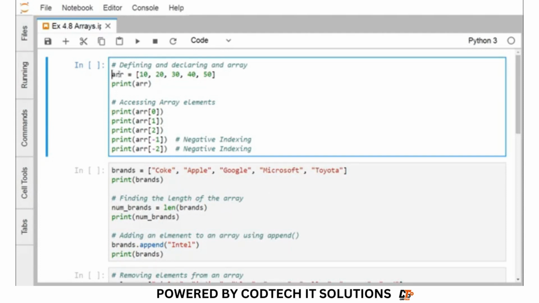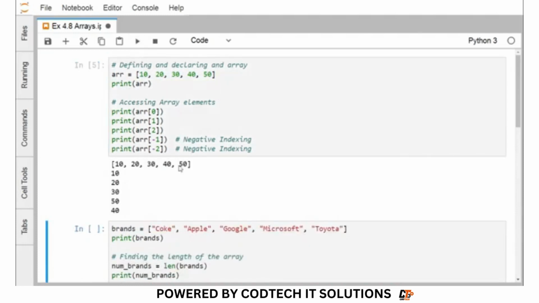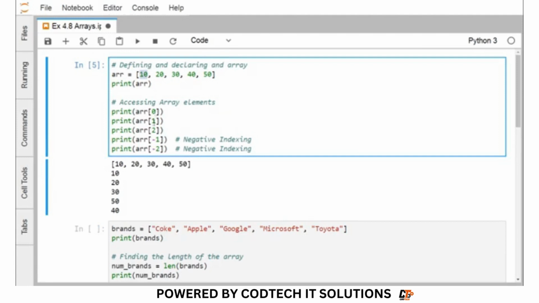So here we have defined one array. So this is defining and declaring an array. These are the set of elements it has, and print ARR will produce the output like this. Now if I want to access our array elements, we can use the index. The first element has index 0. So ARR[0] will print 10, ARR[1] will print 20, and ARR[2] will print 30. And here we have ARR[-1], that means the last element will be printed, that is 50. We have ARR[-2], so that is -1, this is -2, so 40 will get printed. So here we are using negative indexing.